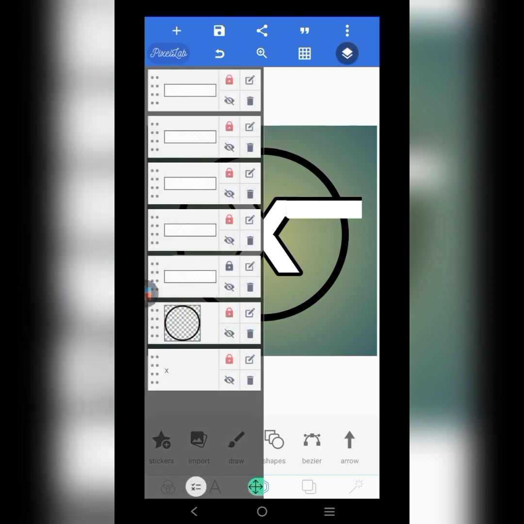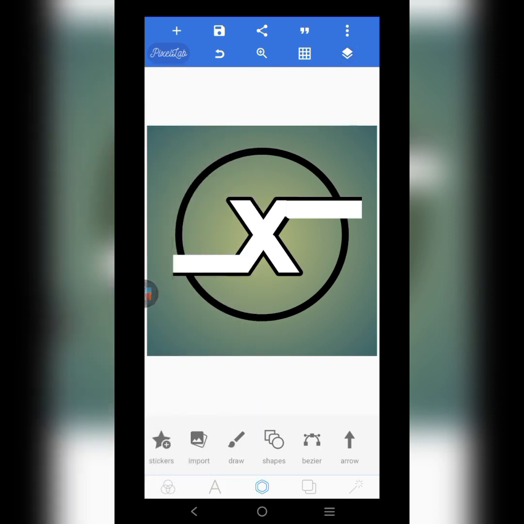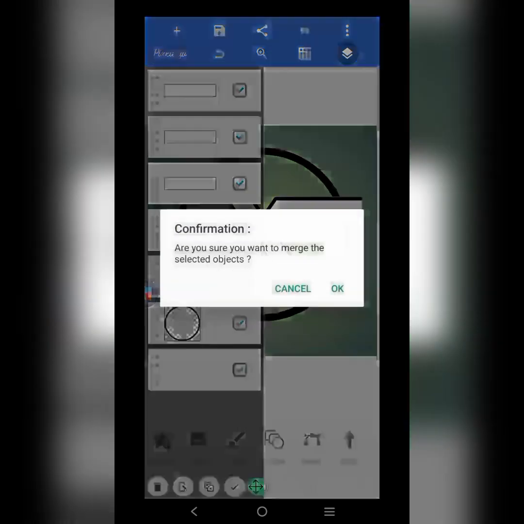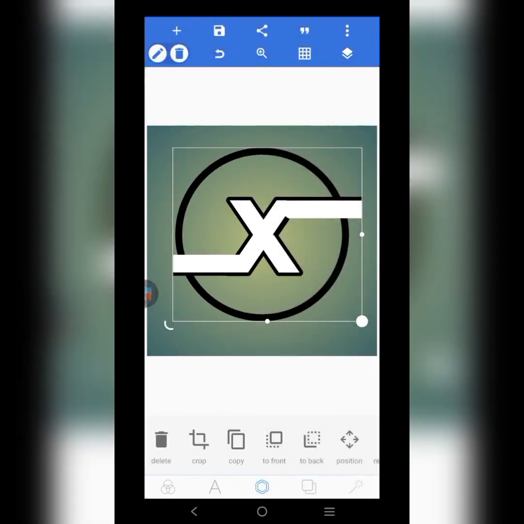It's perfect this way. So I went to lock it. So after locking it, I have to merge it by clicking the merge at the middle down part. Then I click on merge. So after merging, I went to erase color.